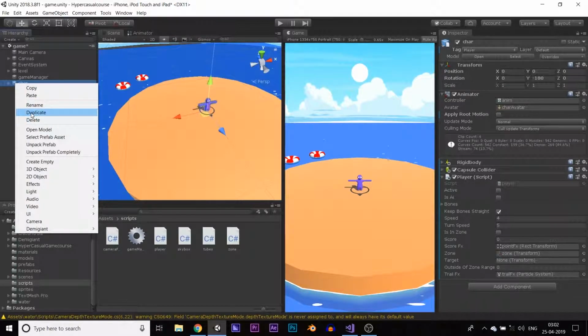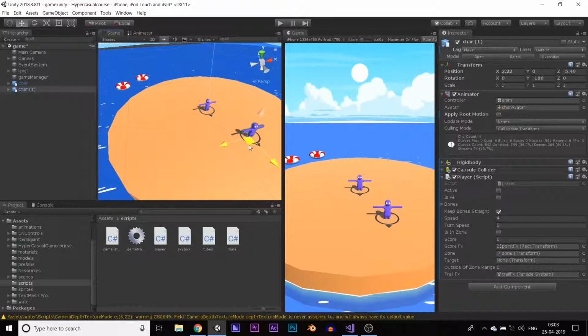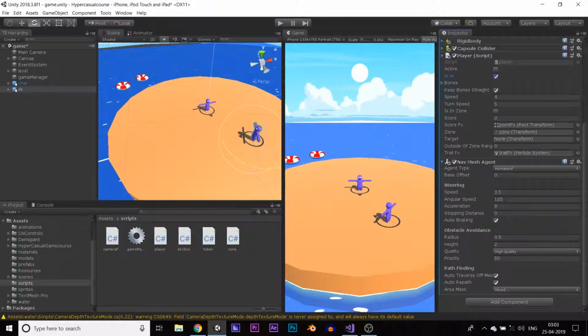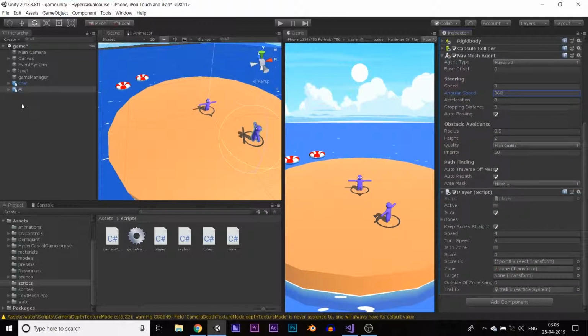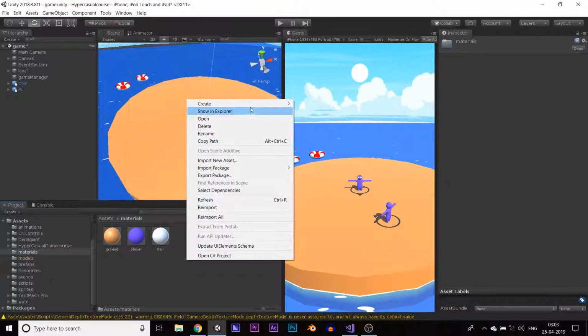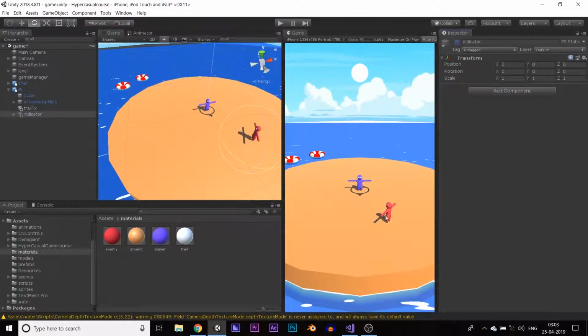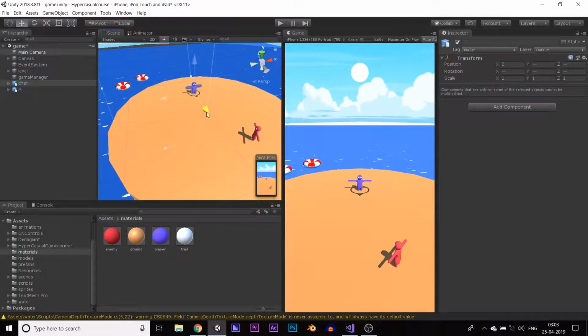Now let's duplicate our character and move it down here, and let's rotate it, and this is going to be our AI, so make sure isAI is true as well. Next, let's add a new component called Nav Mesh Agent. Change the speed to 3 and angular speed to 360 and move it up. Next, let's create a new material for our AI, called enemy, and change the color to something like this. Let's assign the material, and let's disable the indicator as the AI doesn't need an indicator. And now let's move our character back a bit as well.